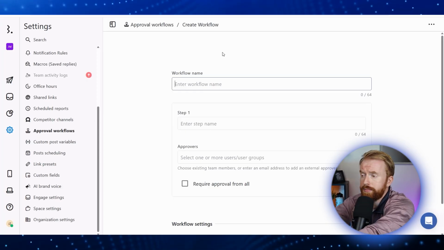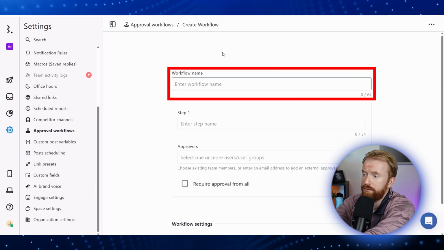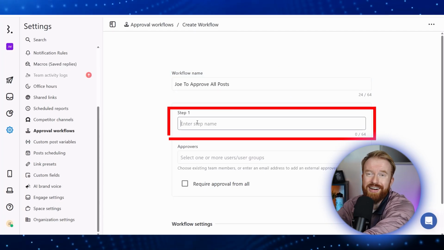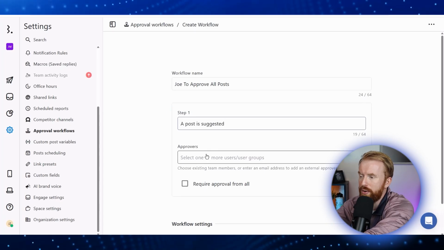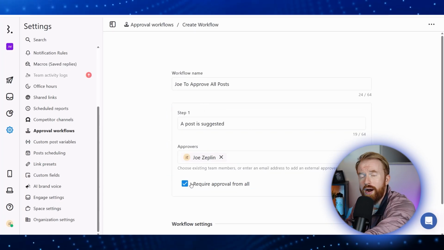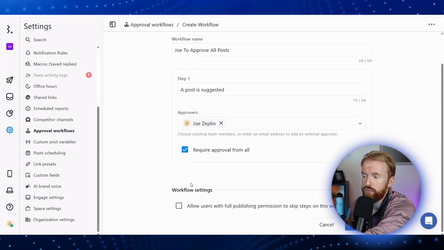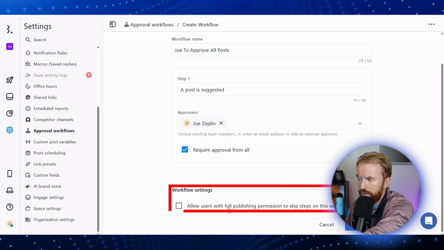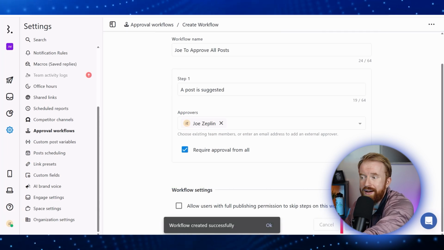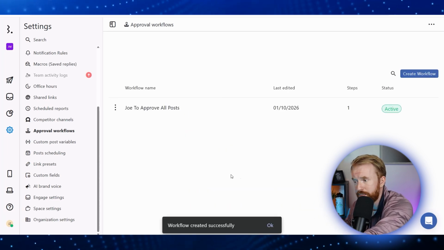So let's go ahead and do one here. So here I want everything to be approved by me, for instance. So I can put Joe to approve all posts. And then step one, you can title this step. So let's just say a post is suggested. We're going to go ahead and say the approval is Joe. You can go ahead and check this button if you require it to be approved by every single approver. And then here you have the option to add additional steps. We're just going to skip that part for now. And then let's go ahead and save it. And now anytime a post is sent, it automatically needs to be approved.